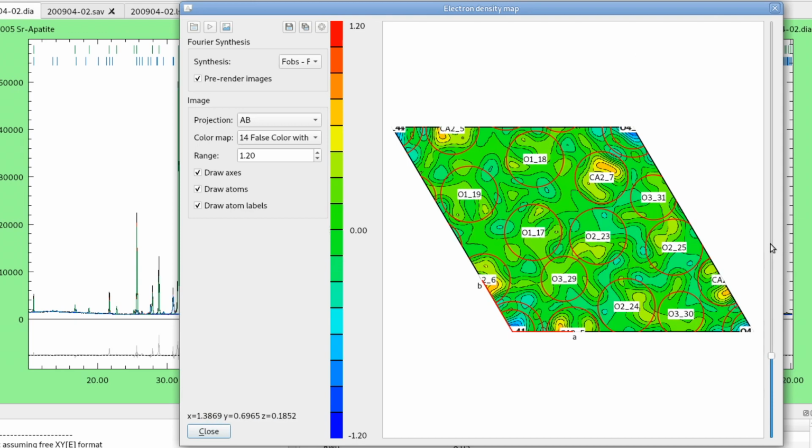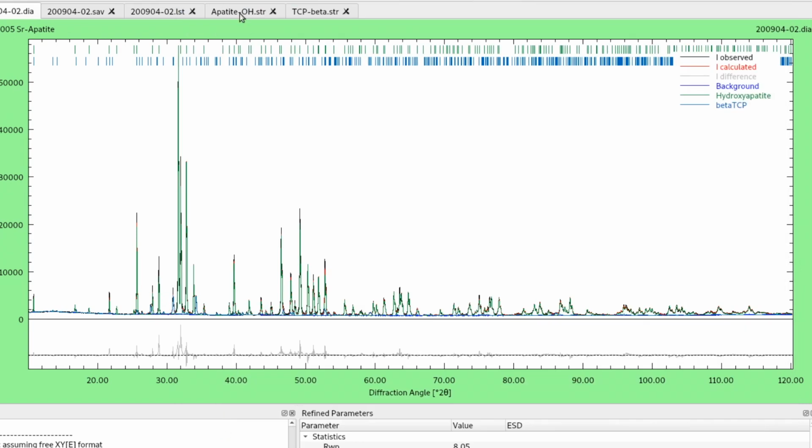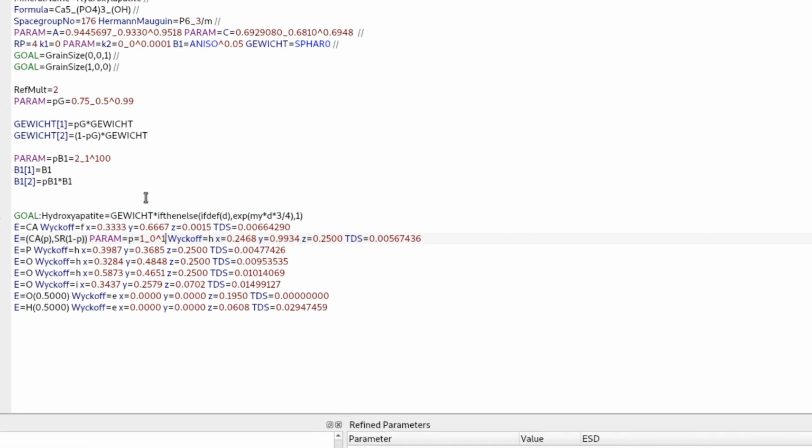And other than that, we still have the hole here at the O4 position. And now we see that there's also an excess of electrons on the calcium 1 position. So there might also be strontium on position calcium 1. So let's apply these changes.